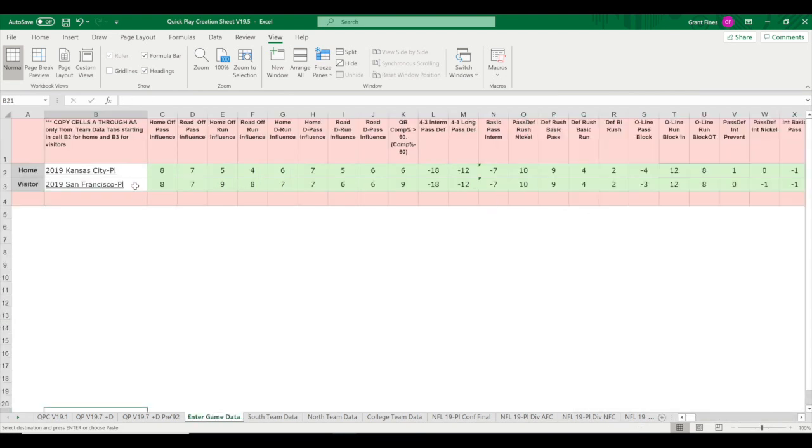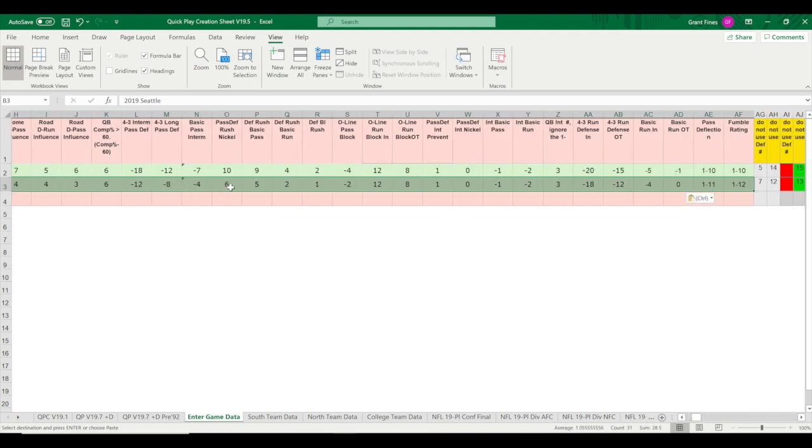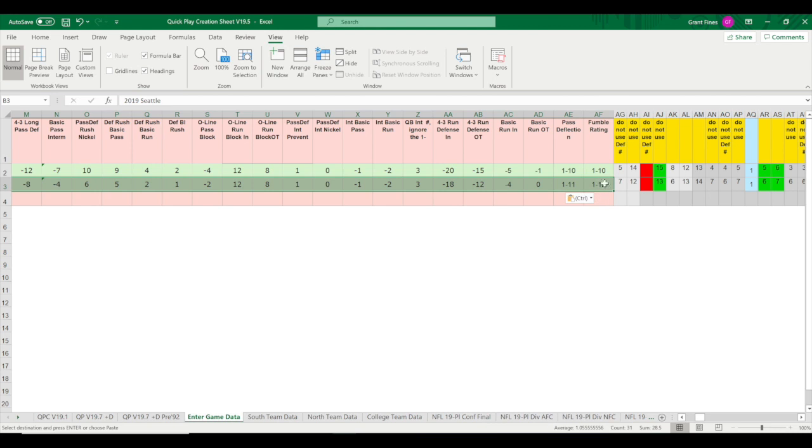I'm going to go to game data. They would be the visitors. If they were the home team, I would put it up there, but they're going to be the visitors. So I set the cell to there, and I'm going to paste, or Control V, which is paste. And now you can see the Seattle data is populated right to the end of here. It doesn't overwrite any of the data that is used to populate the quick play charts.